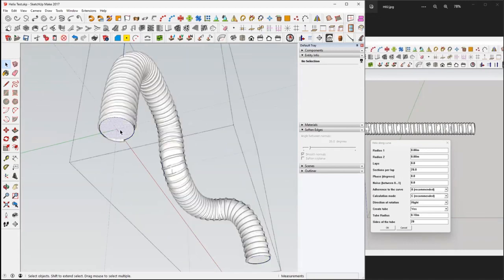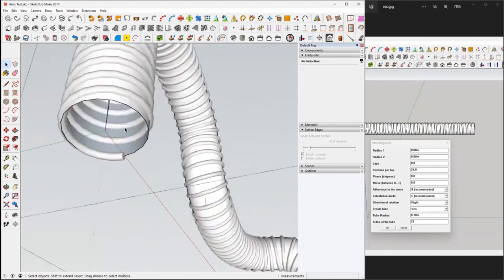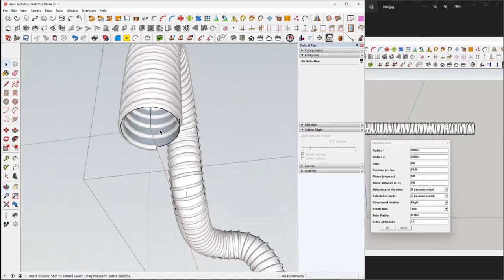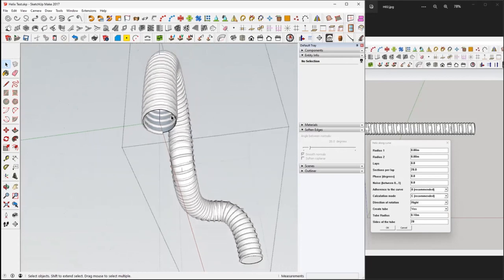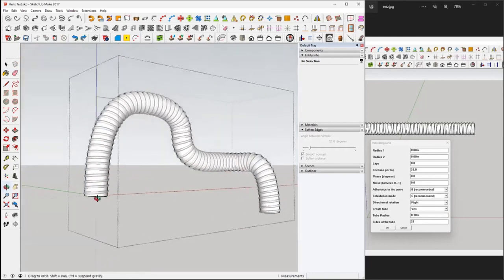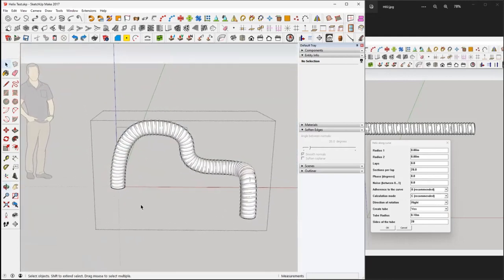So if we come in here and take that away, you can see what it's done. It's basically drawn a liner. So you can imagine that's the metal ring on a tube, and that's the liner for it. So that's how easy it is to draw tubes.